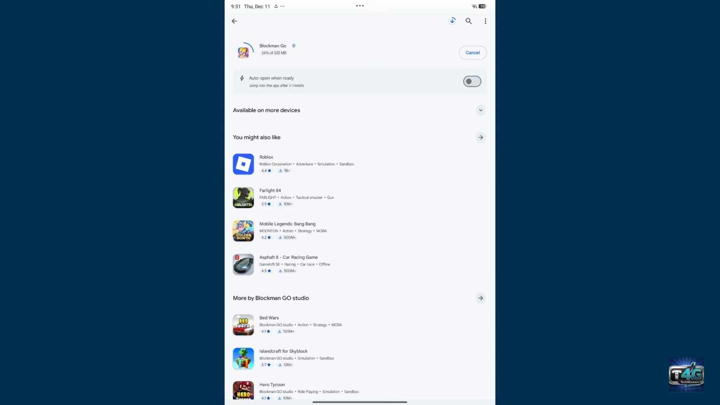To make sure that the game stays updated, go ahead and tap on the three dots at the top right corner and click on Enable Auto Update. Once you have this little option checked in, you'll then be able to auto update the Blockman Go application. Wait for a couple of minutes and the application will install automatically.